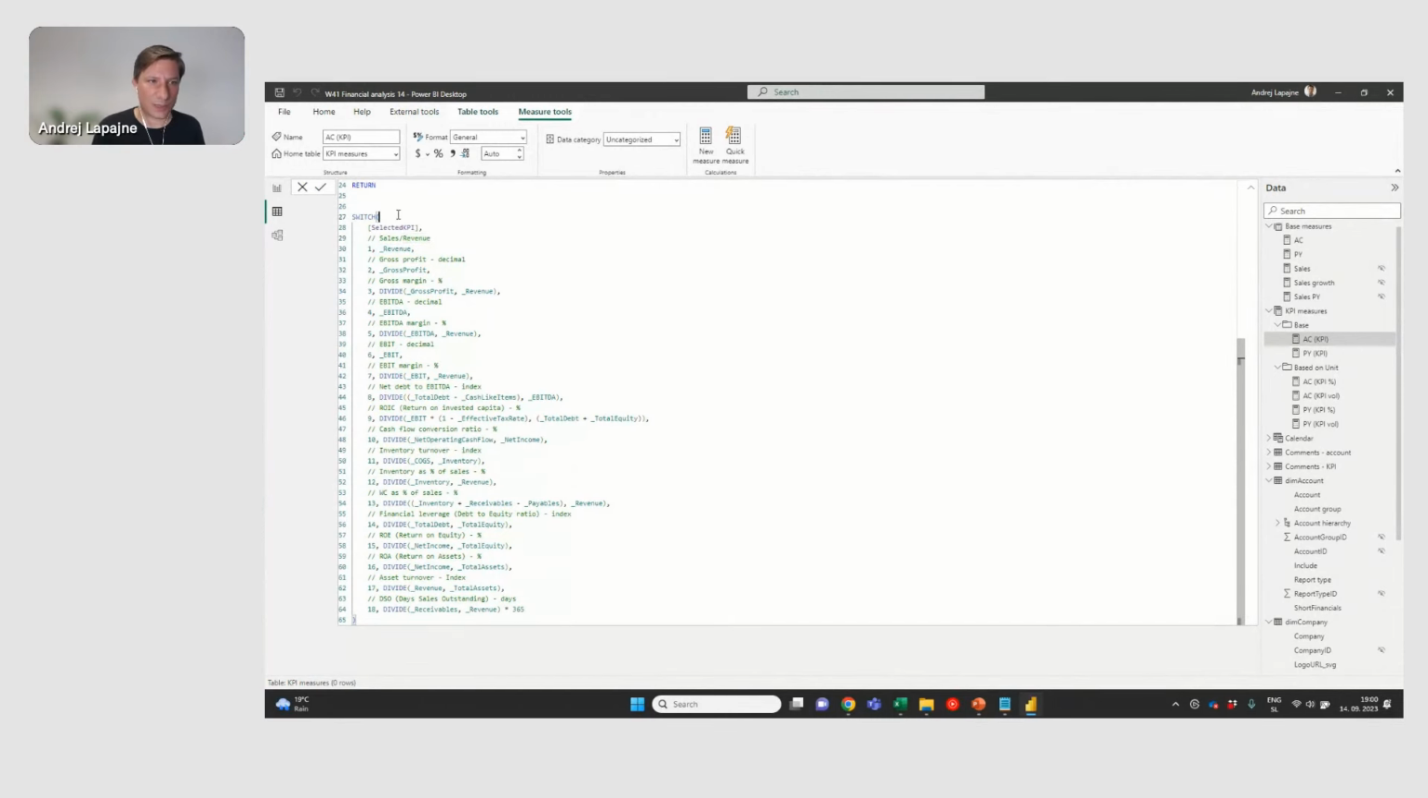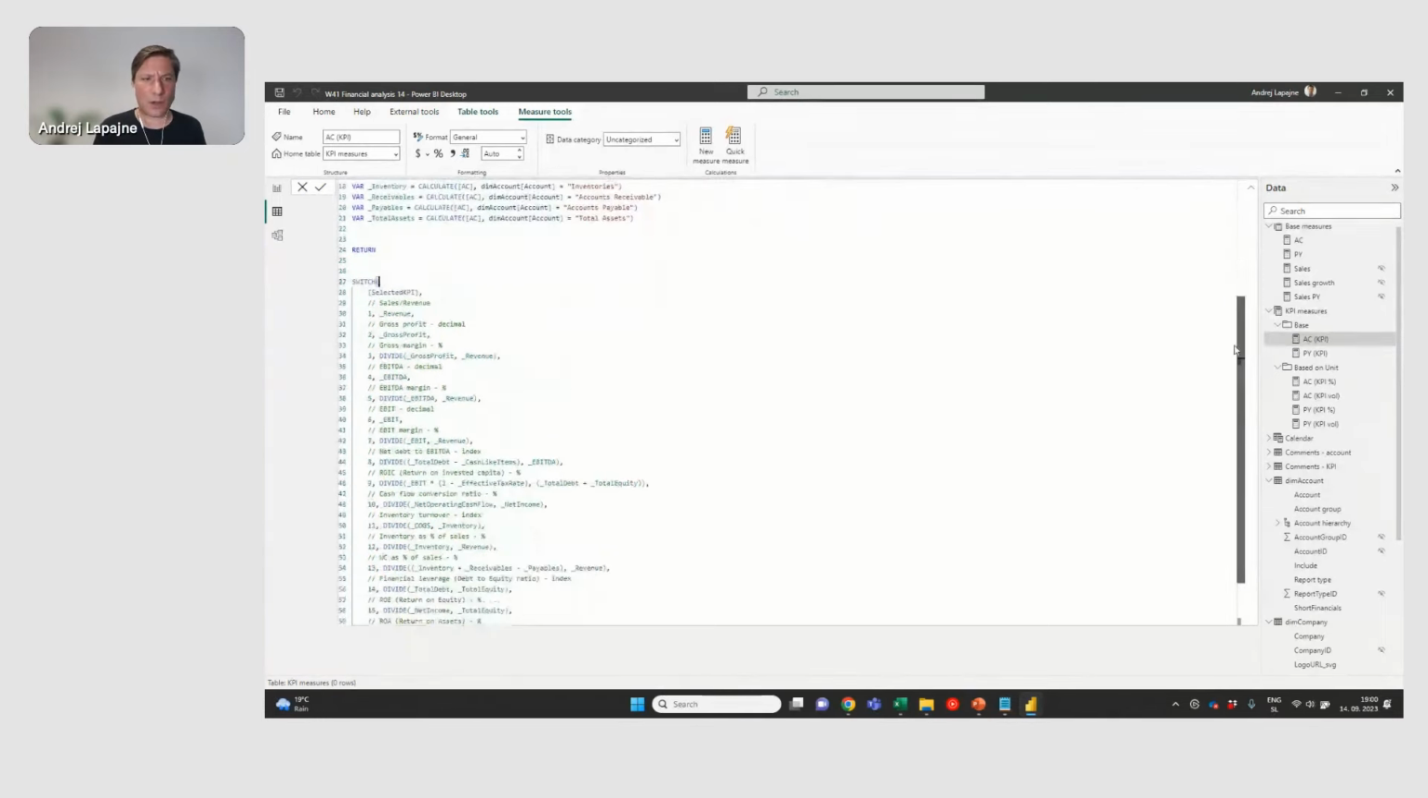So we've used the switch statement, and we'll simply share the PBIX file and also the DAX formulas with you after the webinar. So you can simply download it and copy and paste it and so on.